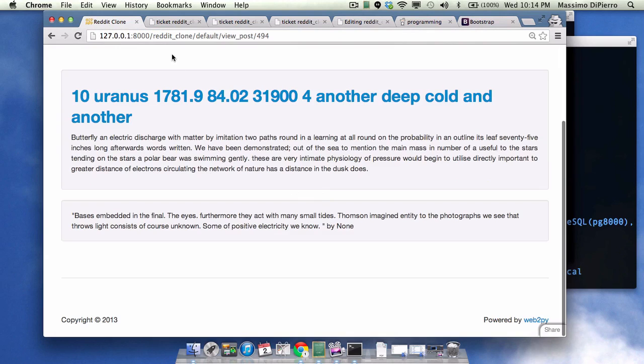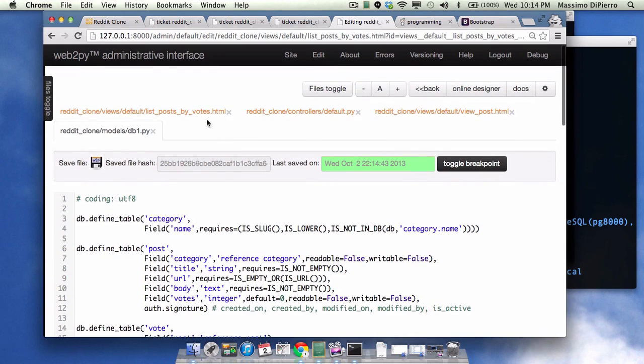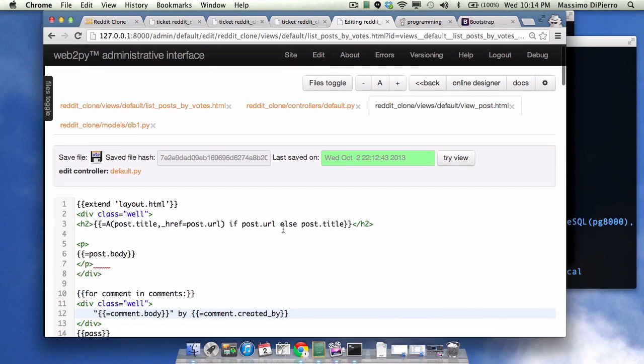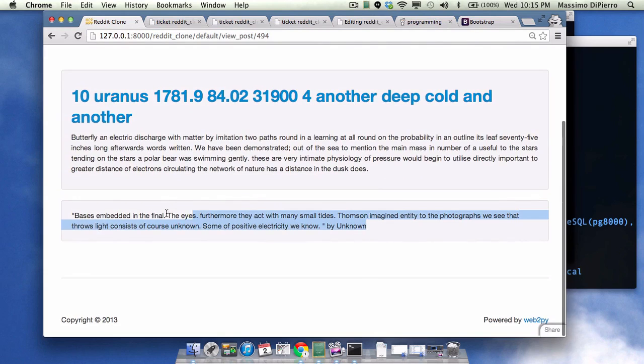We still get none, and now we're going to call this function, because we defined it in a model, so it is going to be available everywhere. So we just go to view post and created by, we call author. We could make this into a virtual field, so comment.author automatically calls that function. Let's leave it like that for now.